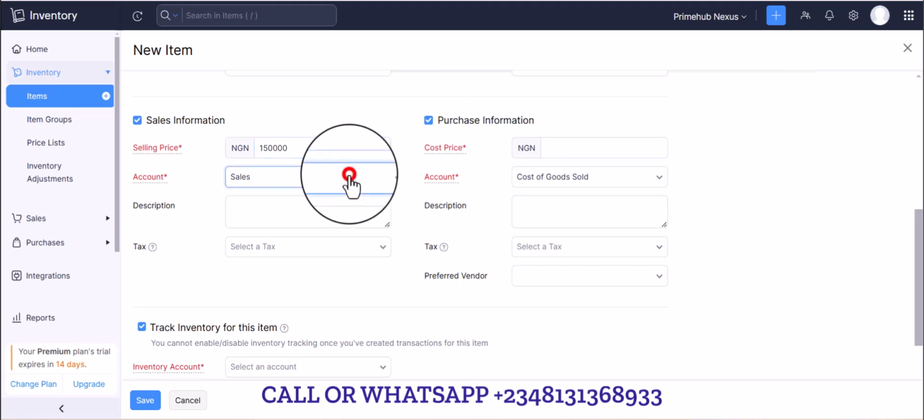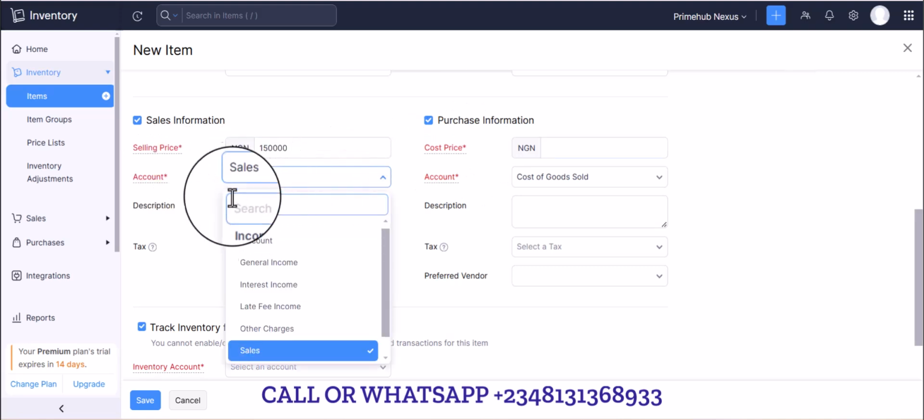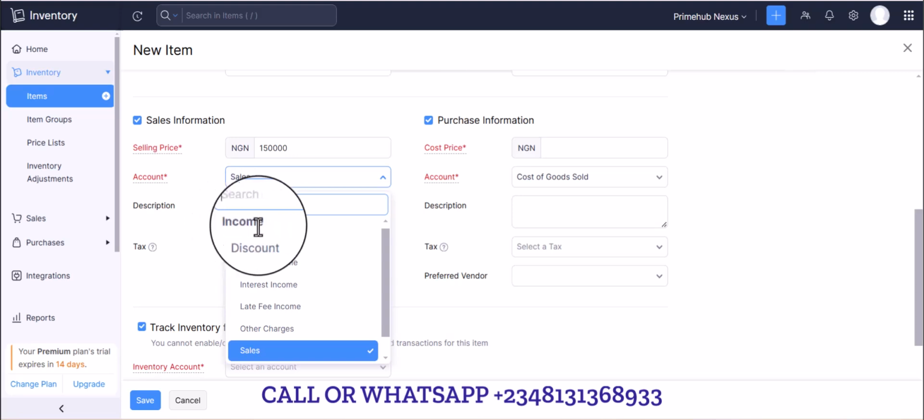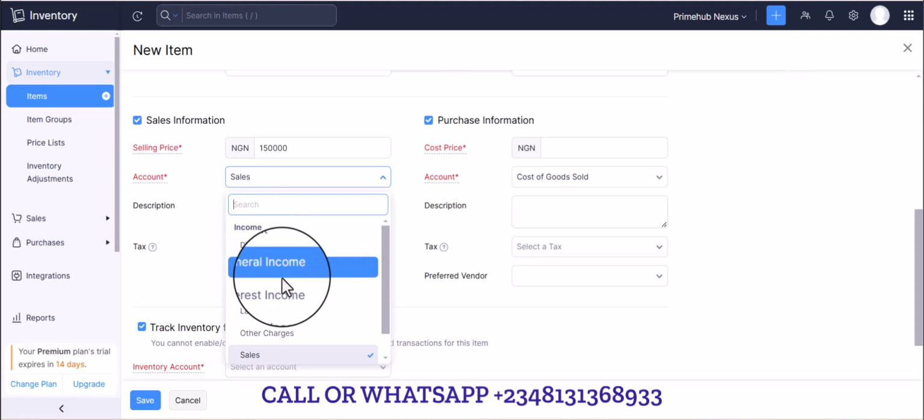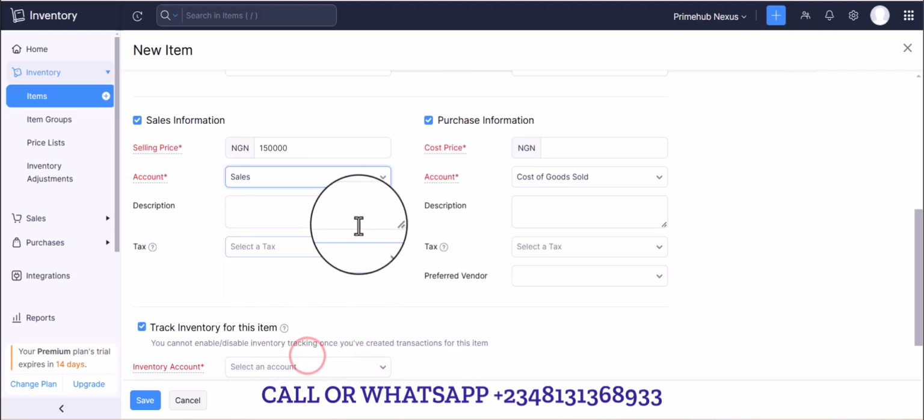Then let's say now when you sell, which account do you want to use to track these sales? You can see we have the income account here and we have sales. The sales account is a sub account under the income account, which is correct.